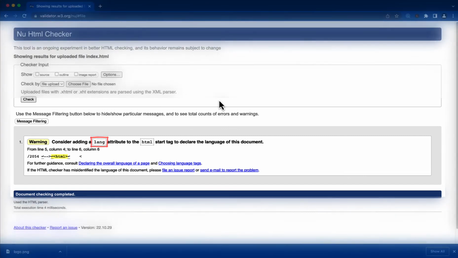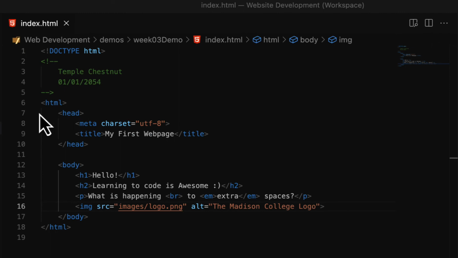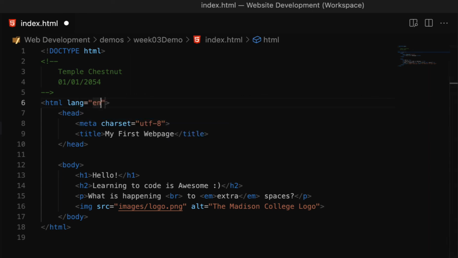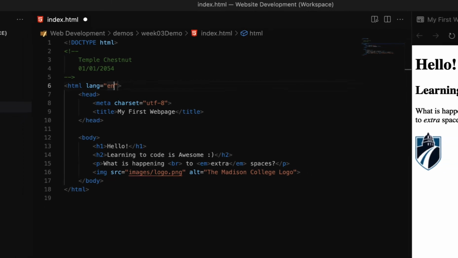So let's go back to VS Code. There's our HTML start tag. And an attribute is always going to go into the start tag. And specifically, it was telling us to add the language attribute or lang attribute. So L-A-N-G, and we're going to set this to EN for English. I'm going to save these changes and then revalidate.